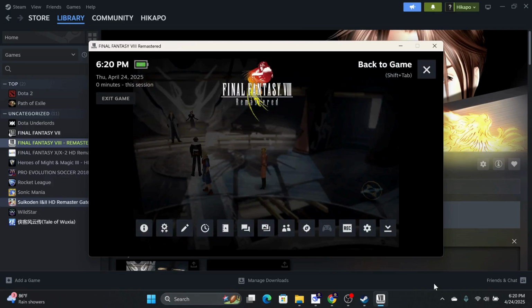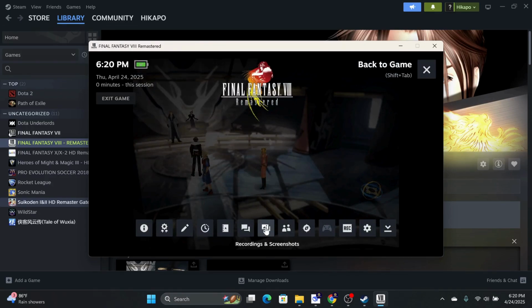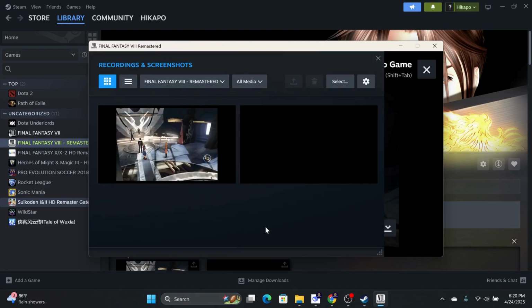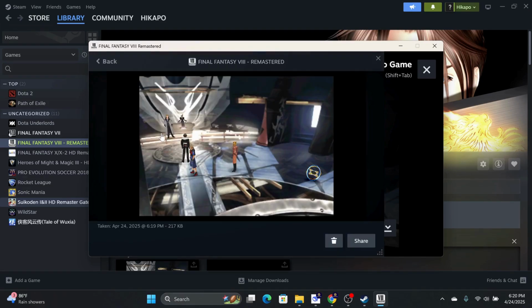To access the screenshot, hit both Shift and Tab key together. This will pause the game and bring up the Steam menu. Look for the screenshot icon and click that. Here, you can select the screenshots you want to share. Click the one you want to share on your activity post.